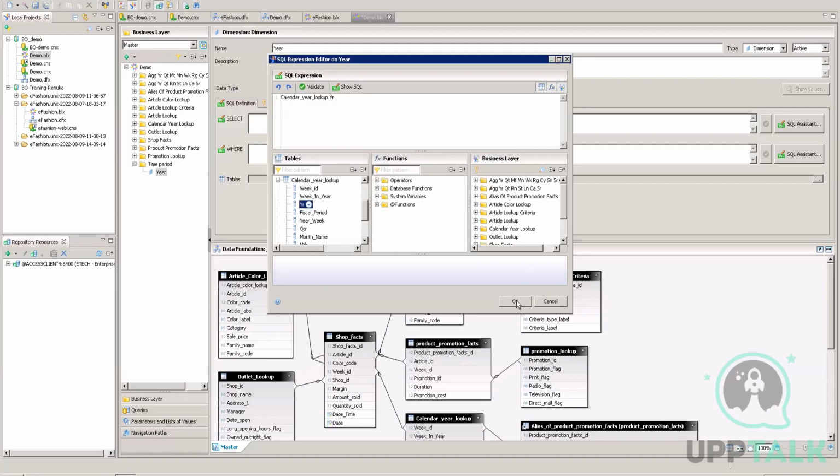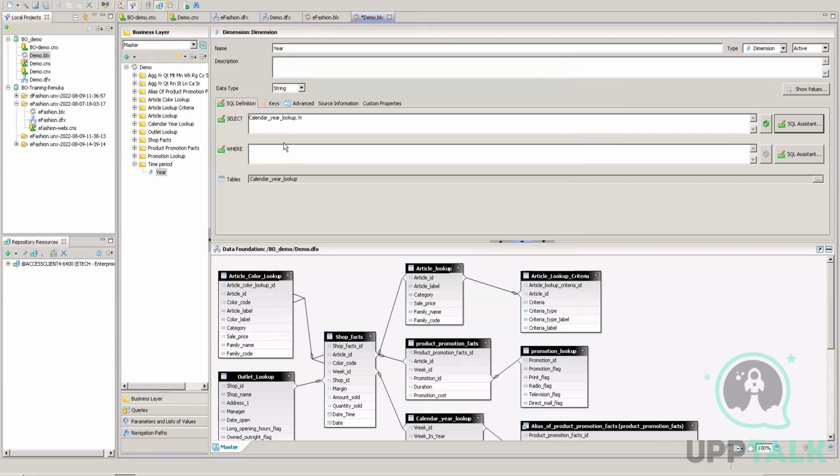So the object is created. This is one object created. In a similar way, we will create all the folders and all the required objects which we use for our reporting purpose.